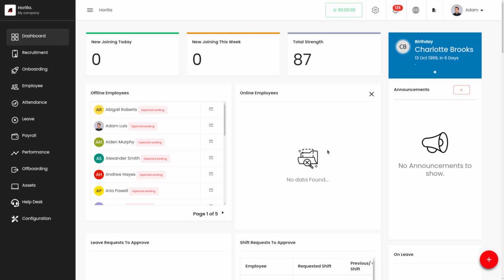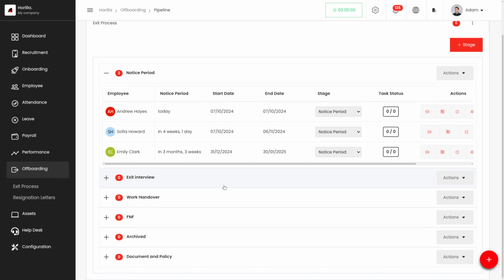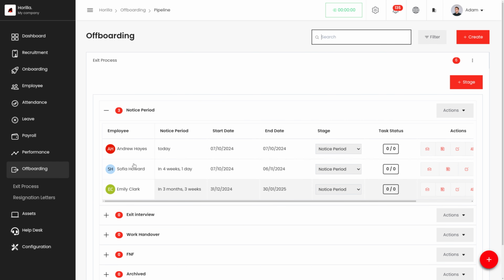So let's see how we can do that in Horilla. Let's go to the offboarding, and under the offboarding we have the exit process. Here we can see different stages of the offboarding exit process like notice period, exit interview, work handover, etc. And we can see different employees in each stage.